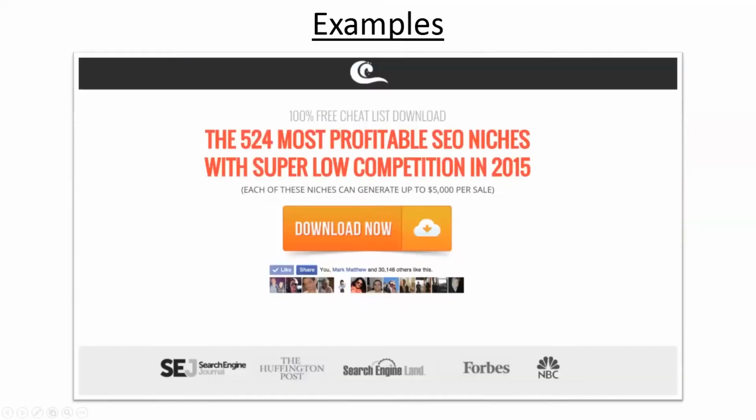So, another one. Capture pages don't have to be crazy. This capture page converted 80% of people. Every 10 people that visited this page, 8 opted in. The average in the industry is 15, 20%. 80% opted in. All it is, super value based, 100% free cheat list download.